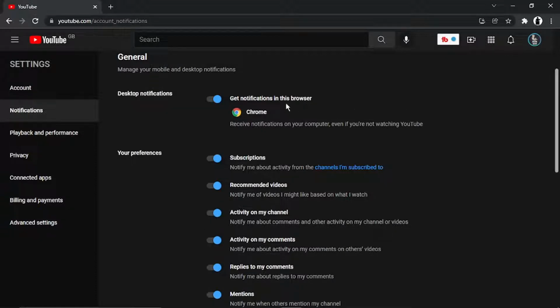If you want to turn off notifications on your computer, even if you're not watching YouTube, what you want to do first, this is for desktop, is this very first button up here. Go ahead and click that like so. That's going to turn off every single notification which comes through about subscriptions, recommended videos, replies to comments on your channel or replies to comments on other channels, mentions, and all sorts of stuff like that.